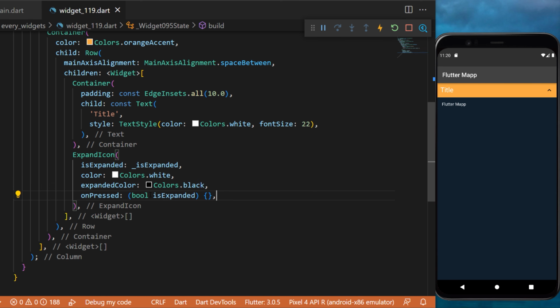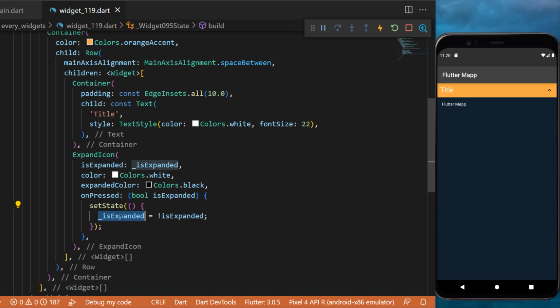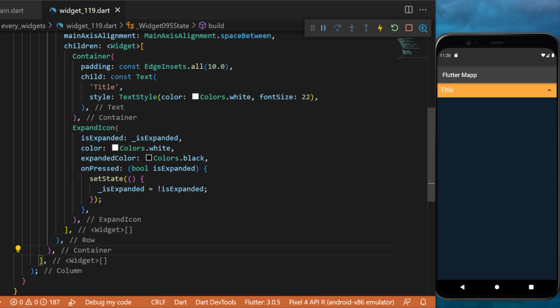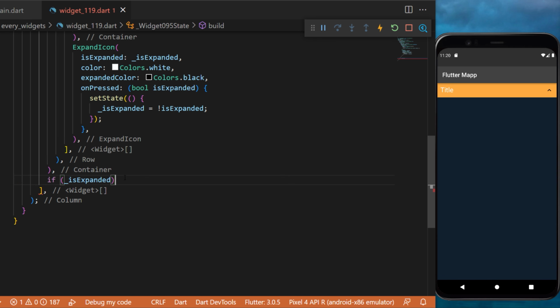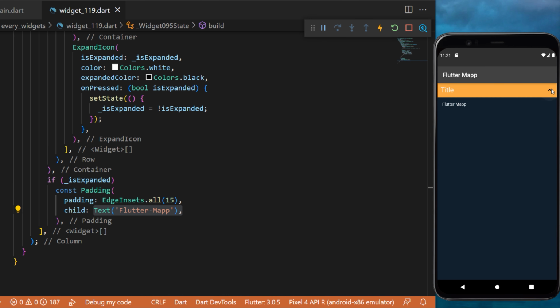When we press on it, we will receive if it's currently expanded or not. And with this, we can set state and say that the isExpanded variable is now equal to the invert of the isExpanded. But now we need to display something right under. So inside our column, we will create an if it's expanded, then we will create a text Flutter map. And now you can see we can press on the expanded icon to see more information.